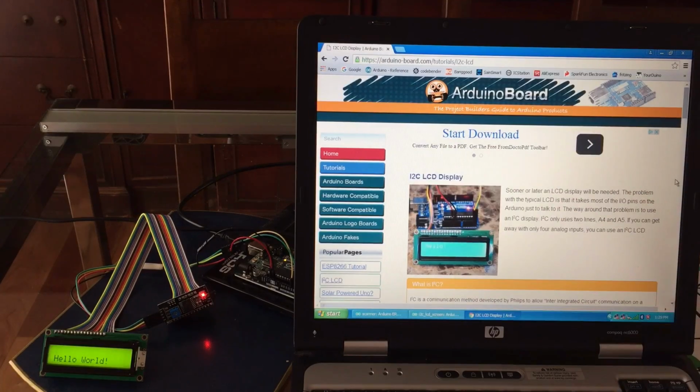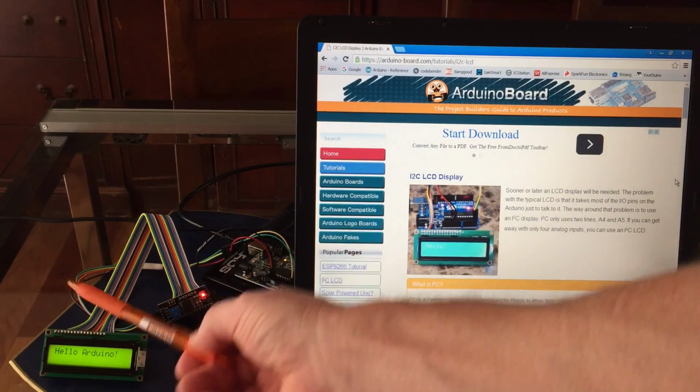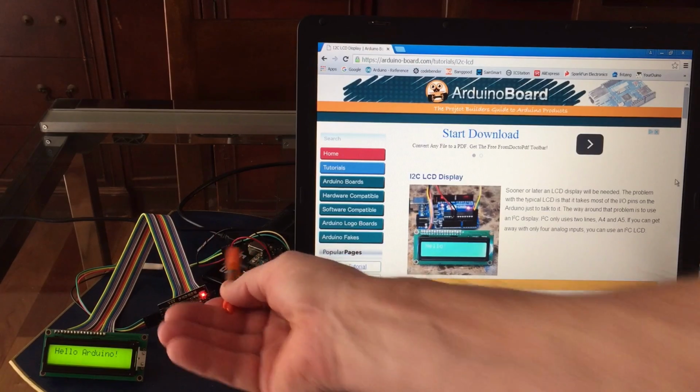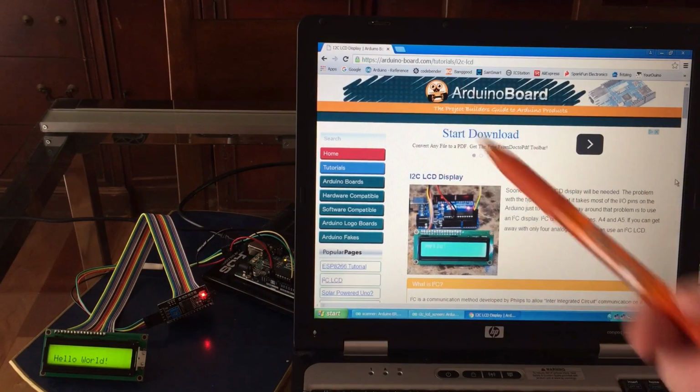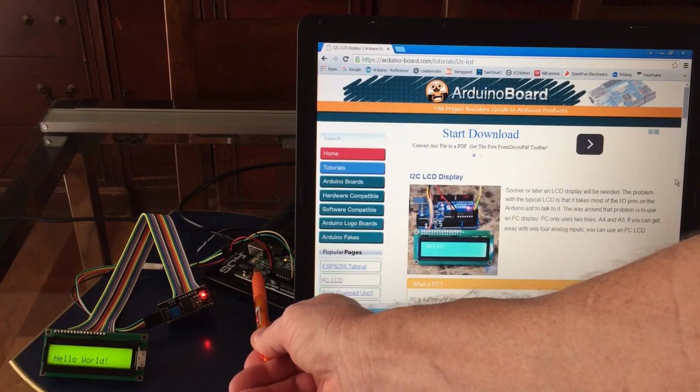However, I didn't like how many wires it took to connect the LCD display. You typically have to assign all these pins to somewhere on the Uno or the Mega, and that used up a lot of resources. So I was very intrigued when I saw that you could use basically only two pins.